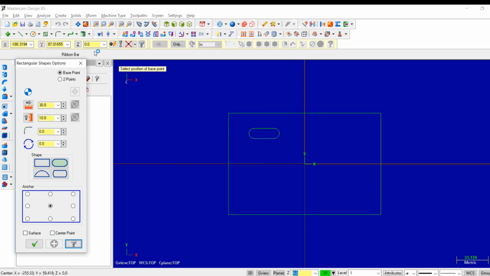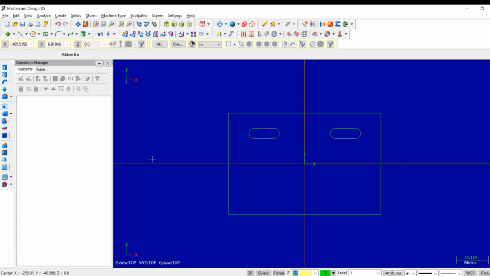So again, draw another slot. For the second slot, the x coordinate for the base point is 40, y coordinate 40. Then click somewhere here and give this 10. Now I will come to this command. Click OK to complete this command.